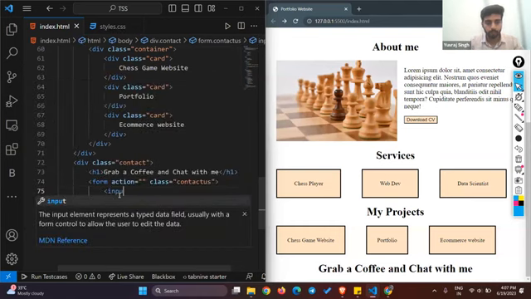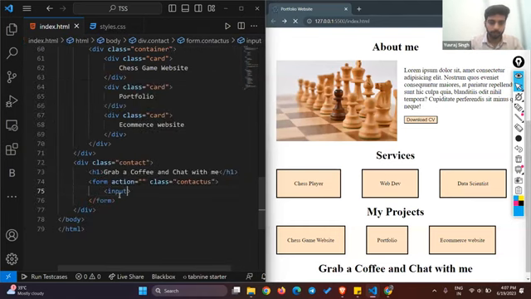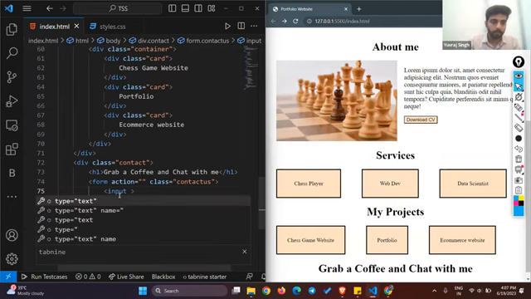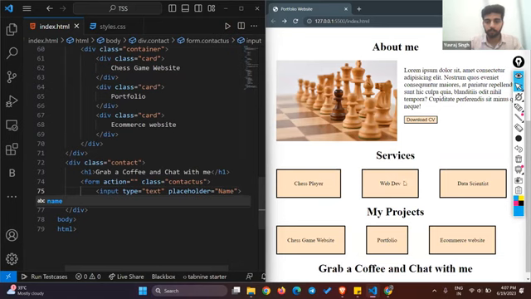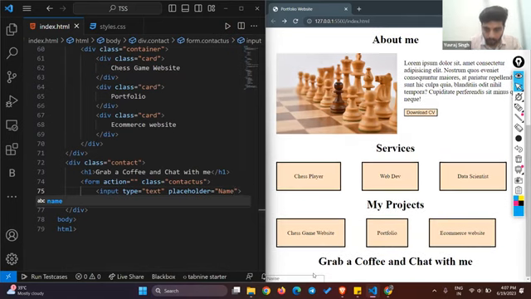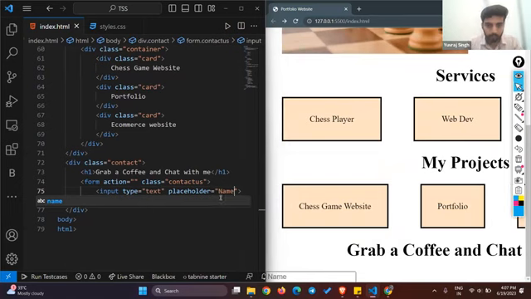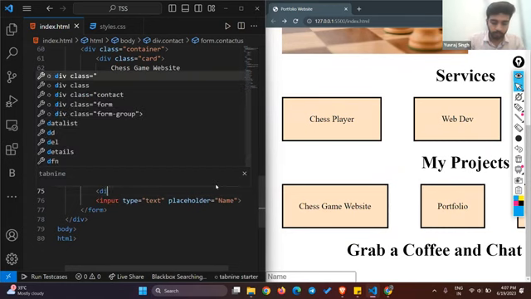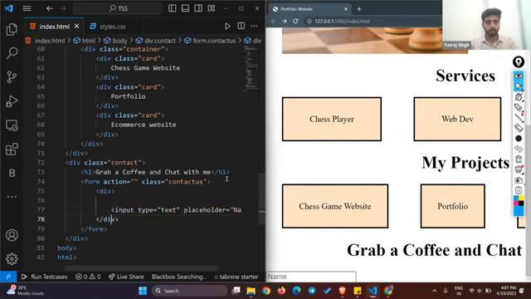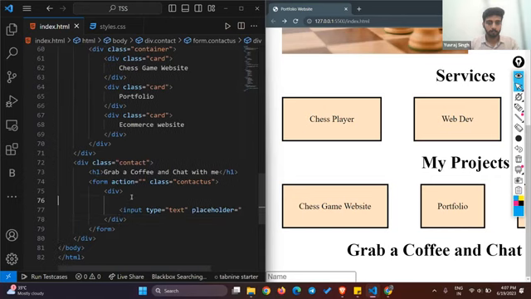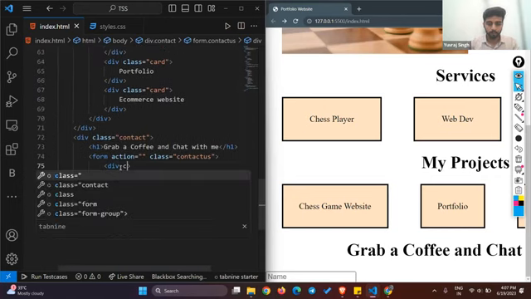Form, input field. Let's keep the type text. Give a placeholder as yum, and here it is. You can see we have to mount CSS here. Let's give div to this and give the class input.